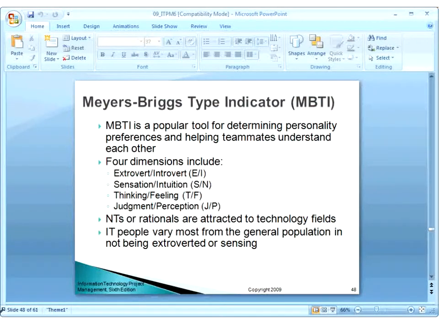Okay. Now let's talk about the indicators. MBTI is a popular tool for determining personality preference and helping teammates understand each other. There are 4 dimensions. Some people are extrovert, some are introvert. Now, if you read the details about these from the web, there are 16 personality types mentioned over here.